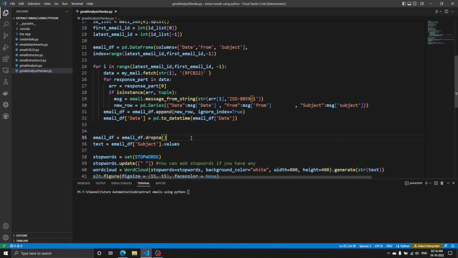Now dropna. Whenever you get data in the data frames, you have a lot of not-a-number data, NaN. You need to remove those rows from the data frame. For that we have another function called dropna.